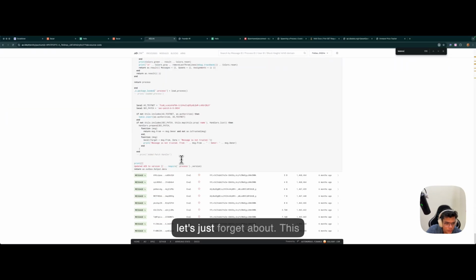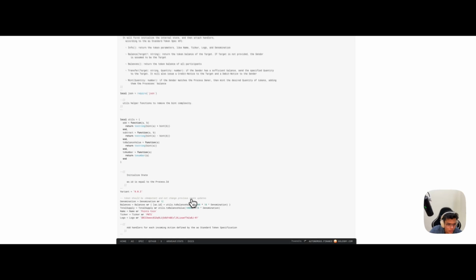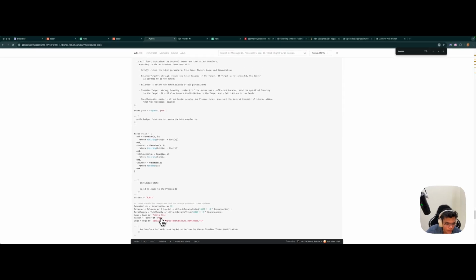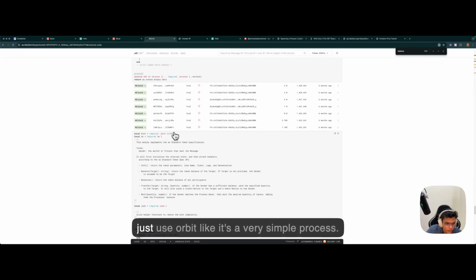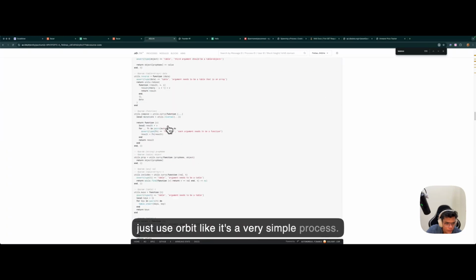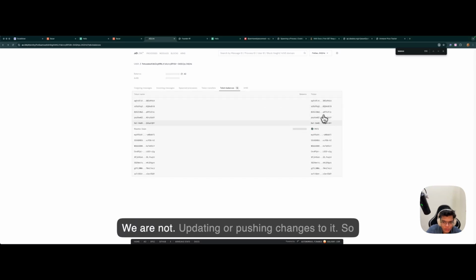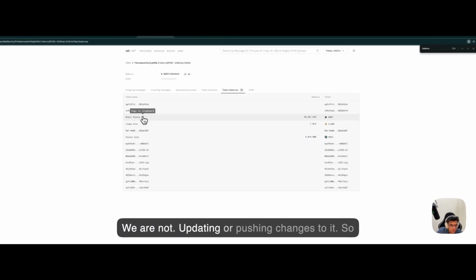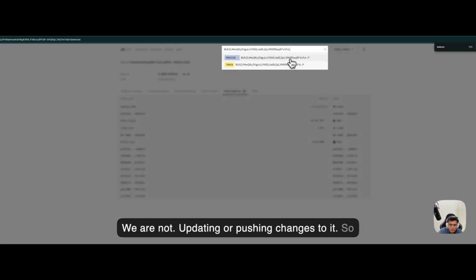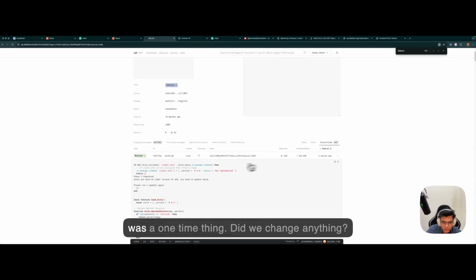Okay, let's just forget about this llama, or let's just use Orbit. It's a very simple process, nothing fancy over there. We are not updating it. We are not updating or pushing changes to it. So yeah, it was a one-time thing.